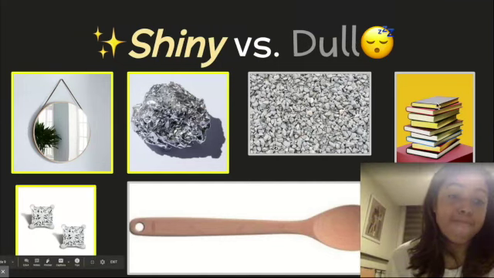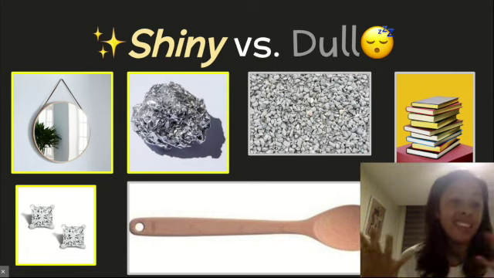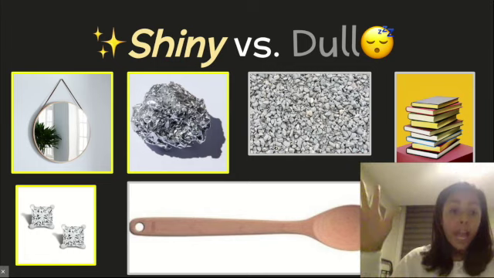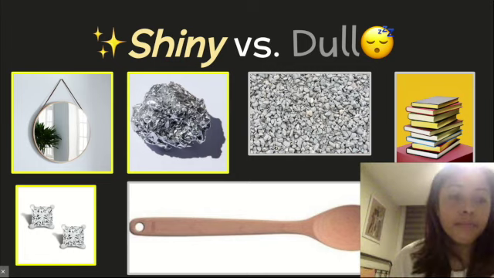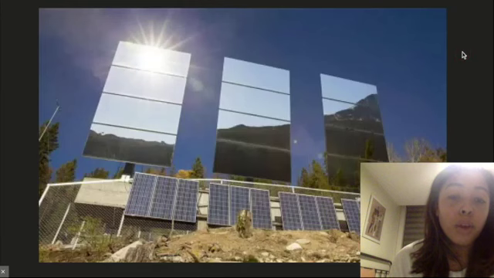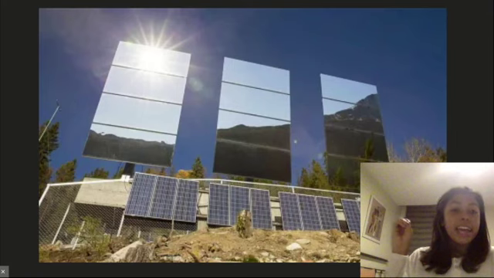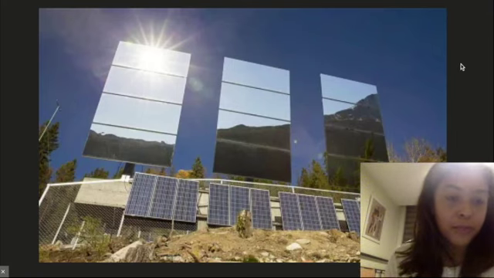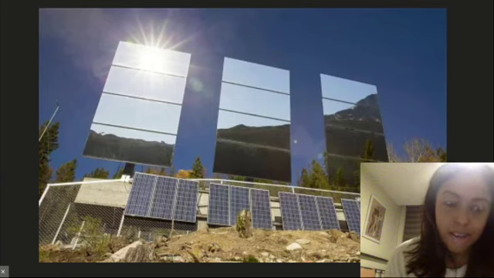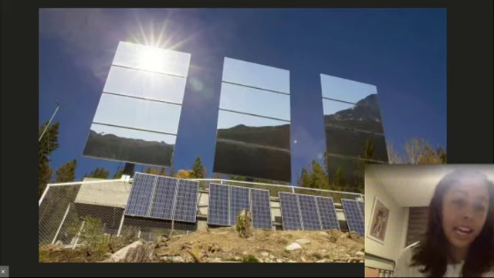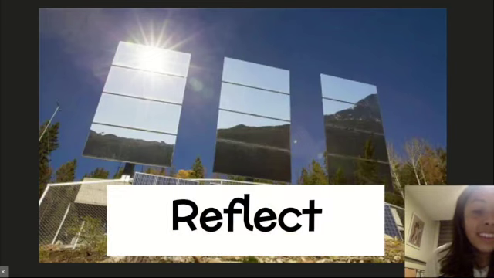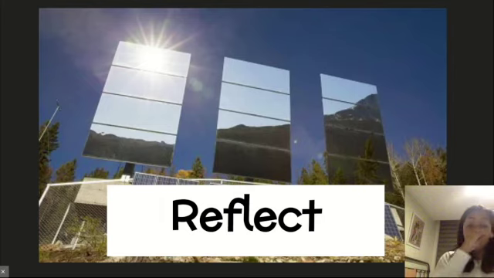As a review from last time, we learned that there are shiny objects and dull objects. And when you shine a light on a shiny, bright, sparkling object, it does something really cool. We saw that when you shine a light source on a shiny object, the light bounces back. It's almost like it comes back and hits you and blinds you. There's a cool science word for that, when something bounces back and hits you. And that's the word reflect. Let's say that as a team. Reflect. Reflect is what happens when you shine a light source on a shiny object. The light reflects, which means it bounces back and comes back to you.